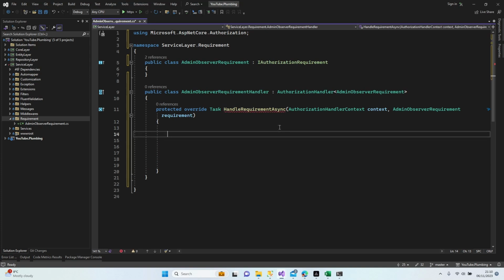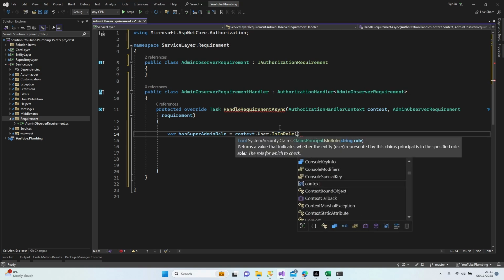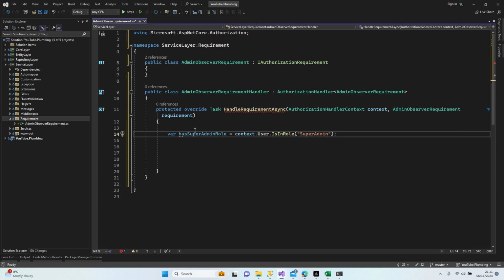Okay. First of all, we need to check whether our logged in user has the super admin role or not. Okay, let's have a look. Var hasSuperAdminRole. Let's go context, and we have user here, and we're going to use the IsInRole method. Which role are we checking? Super admin, and the return value is bool. So if it's true, this user has the super admin role. If it's false, they don't.